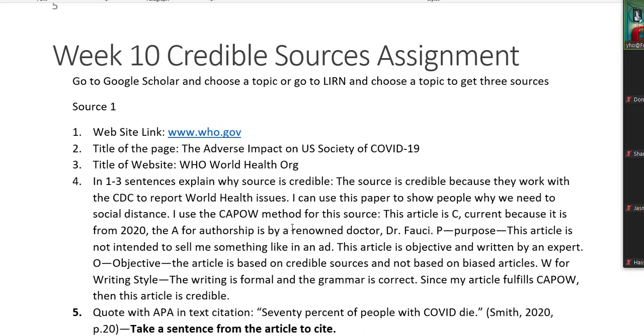I use the Kapow method for this source. This article is current. A, it is written by a doctor. P, the purpose is not intended to sell anything like an ad, and this article is objective and written by an expert. O, objective, the article is based on credible sources and not based on biased articles. W, for writing style, the writing is formal and the grammar is correct. Since my article fulfills Kapow, then this article is credible. So that's how you're going to fill out the why is this source credible section.